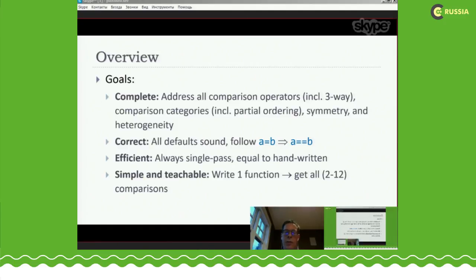We want it to be efficient, always single pass, to avoid the problem that you actually saw if you looked carefully at the first example today, where we write them today and we delegate one function in terms of the others. So often we'll write less than or equal to in terms of less than and equal to, which can require 2 computations. You might have to scan the equal prefix twice. Well, we want to avoid that kind of overhead and have it always be efficient single pass. And we want it to be simple and teachable so that we get to write less ceremony and less boilerplate code.